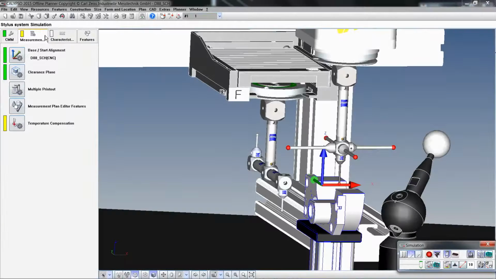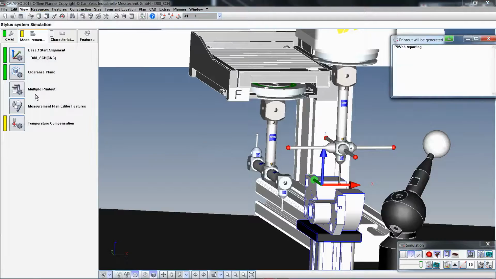Finally, after a measurement run, you can open the report via the View menu.